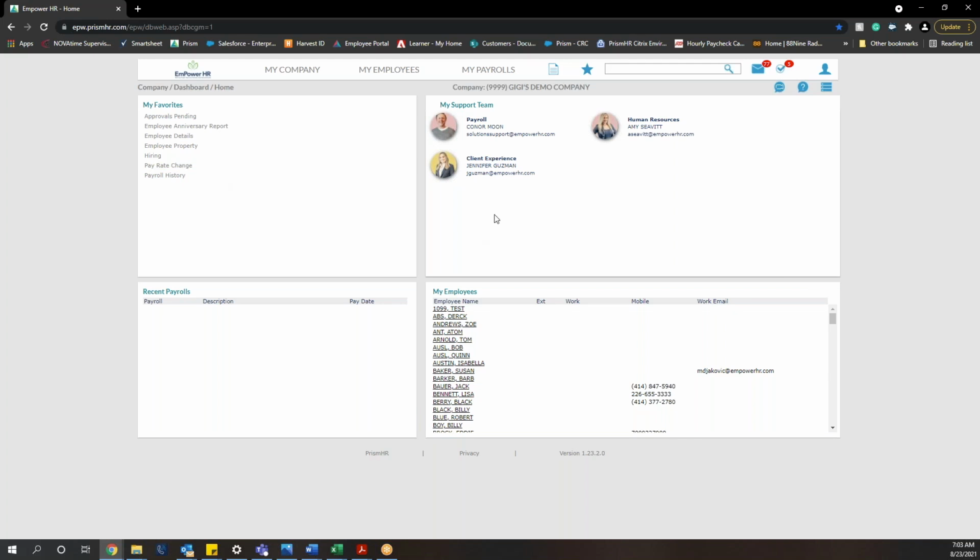You'll notice the other two quadrants at the top here are going to be my favorites, so areas of the system that maybe you're frequenting, you can pin here. And then the top right is the support team. So these are the dedicated team members here at Empower that are assigned to your account for quick access for you to view if you need to get in contact with them at any time.